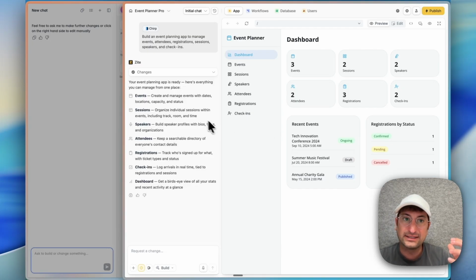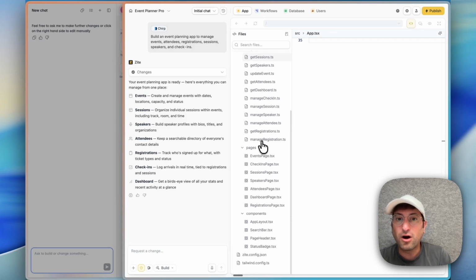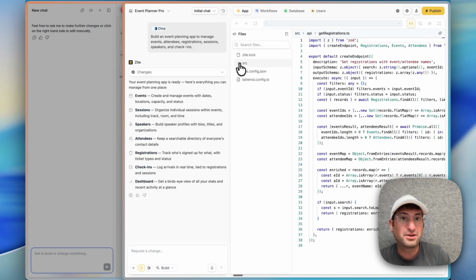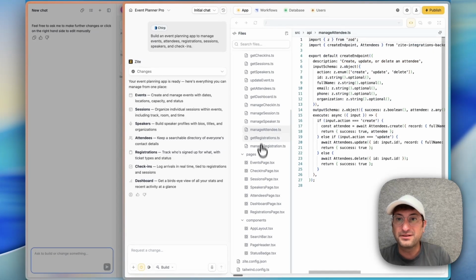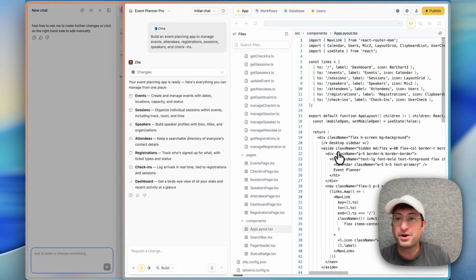So here inside Zite, on the left side, it says it created the app and set it up, and we can click here on this view code button and you can see all the code that was generated. And this is what I mean by a vibe coded app. Zite fully built out the code, the pages, and the components. It wrote the code for the entire app.